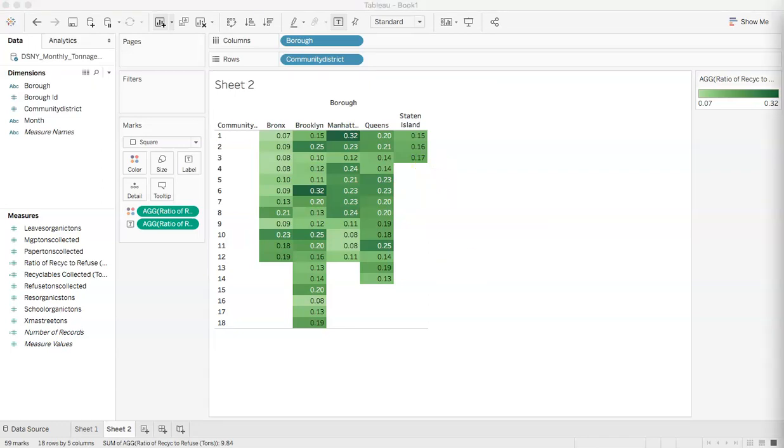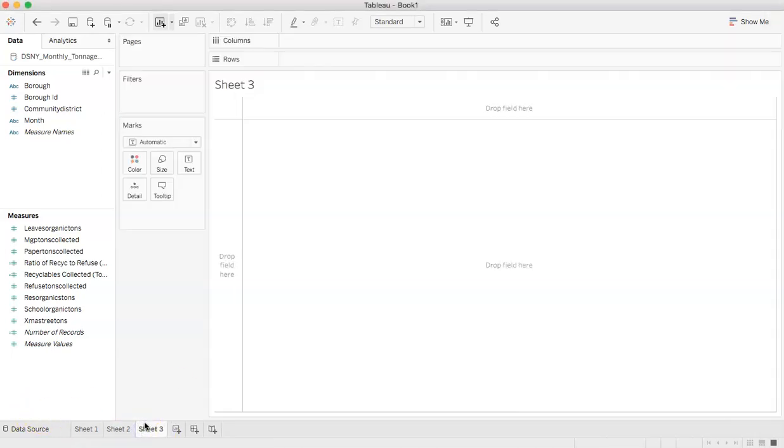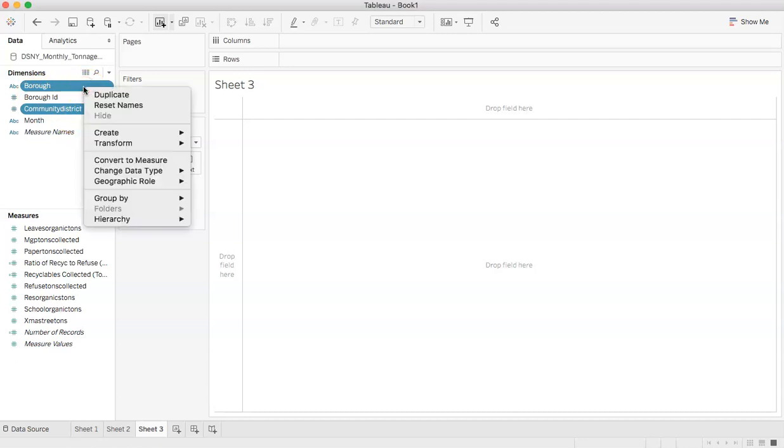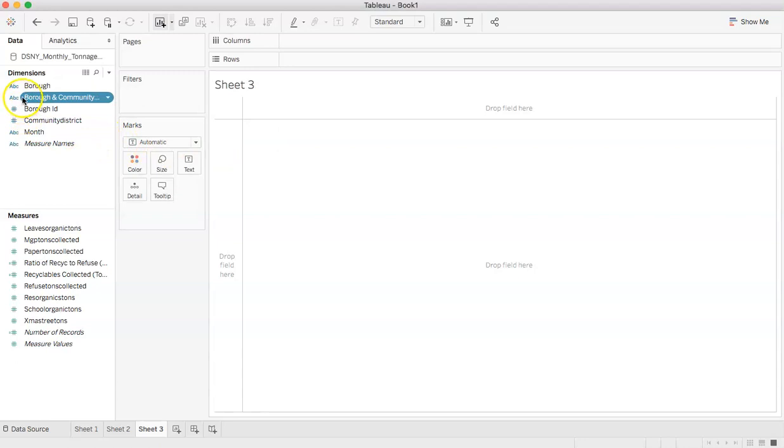So is there a better way to make this immediately obvious to our data consumers? And we want a simple list of community districts in a descending order of the ratio. Okay, let's try this. One way we could solve this problem is creating a new field that combines borough and community districts. So what we would do is we highlight borough, we click on it, then control click community district. Okay, we right click on either one, and we create a combined field. Notice that now borough and community district are a combined field, but that means borough and community district are also still independent. So it doesn't change them automatically. We have just a new dimension.